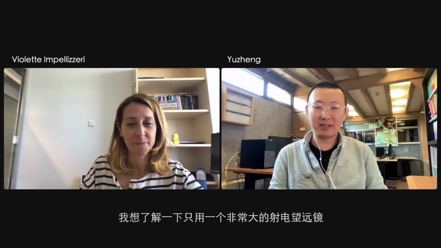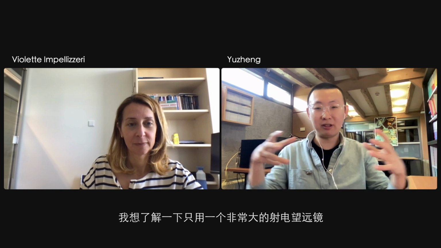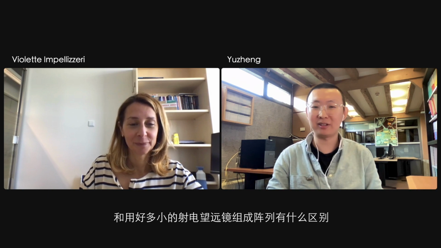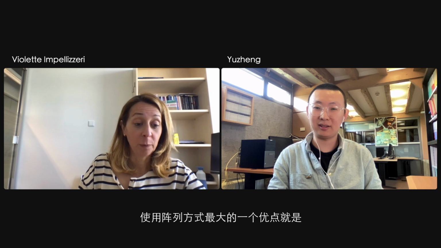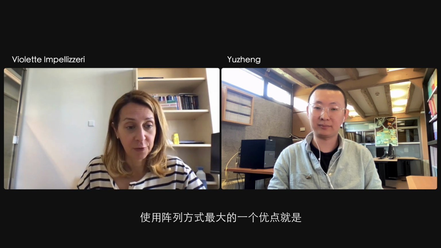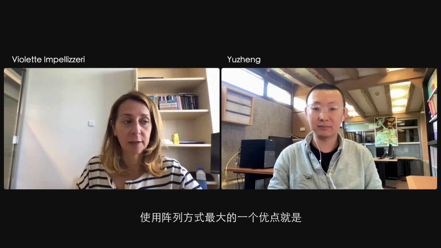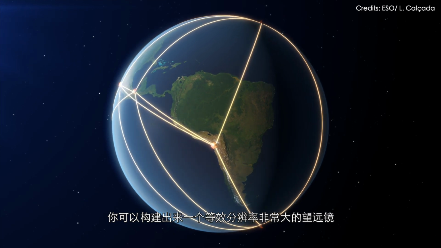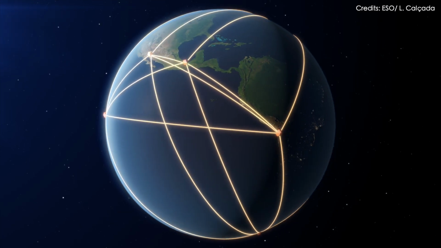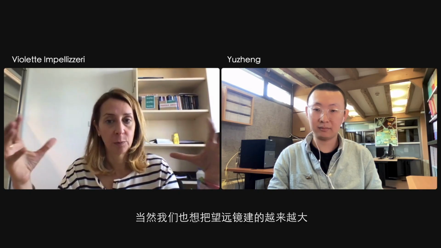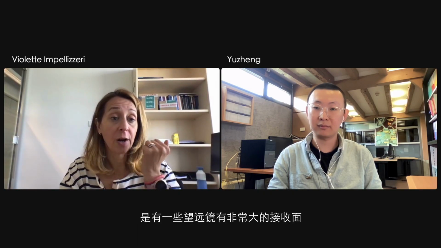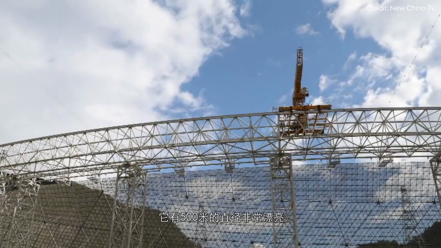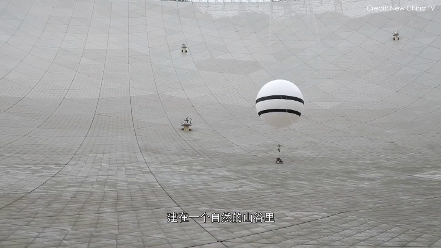I wanted to ask, what's the difference between using only one very large radio telescope compared to an array of telescopes? The biggest advantage of this array is that you can de facto create a telescope that has the equivalent resolution of a telescope that's bigger. It's not like you always want to use interferometry. We do make our telescopes bigger and bigger. There are some large single dishes. In fact, one of them in China is FAST. It's a beautiful instrument, 500 meters. It's enormous, and it's in a natural valley.